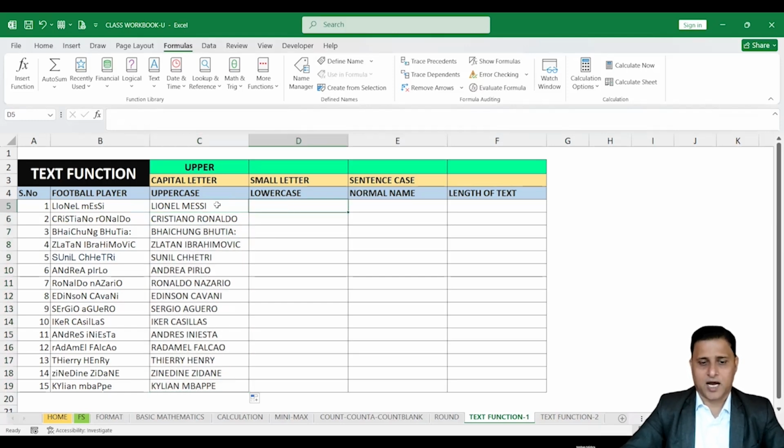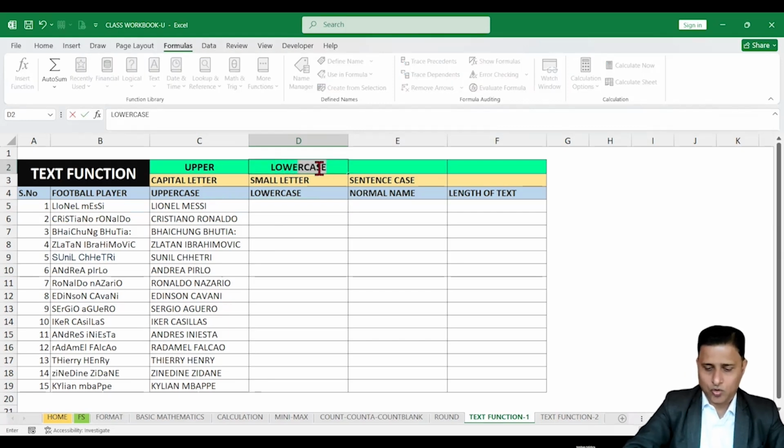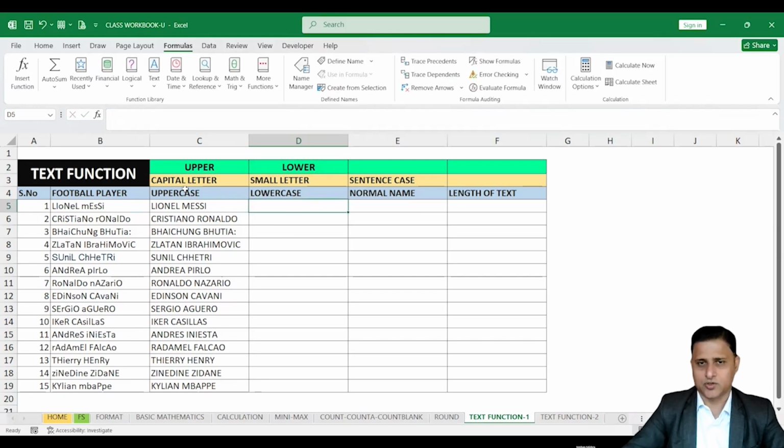Second option, I want to convert all this text into lowercase, meaning everything is in capital letters. Now I do not want any capital letters, I want small letters. So we have a formula called lower. Lower will be the formula, same name formula. You do not have to stress your mind to remember lots of formulas.